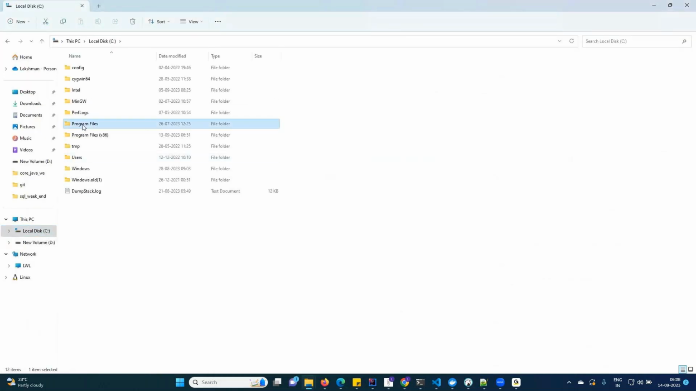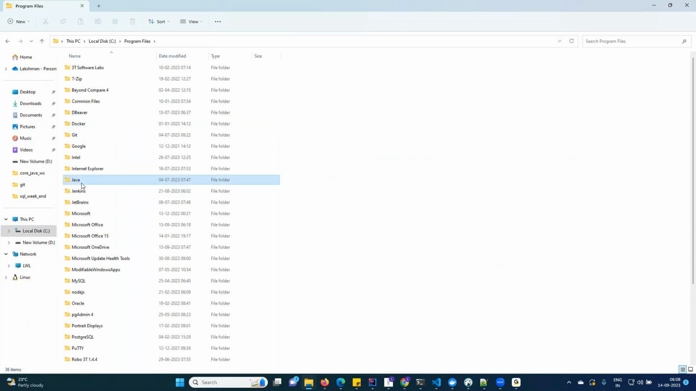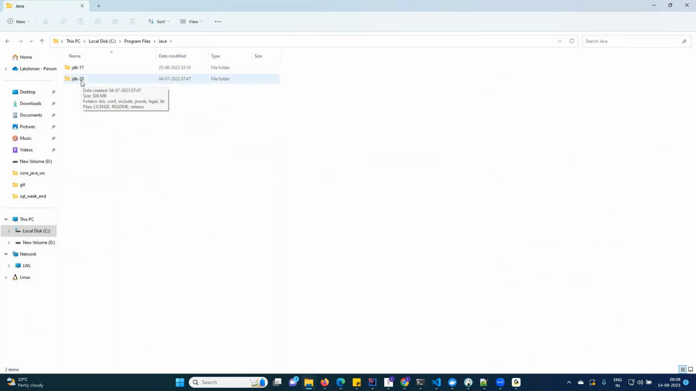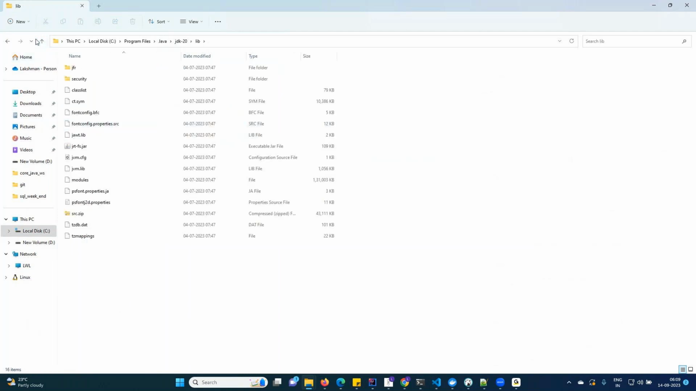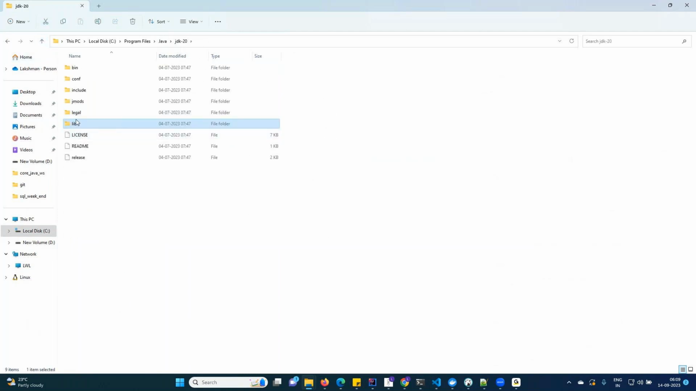There is a Program Files folder, and you can see that there is a Java folder. Here we have JDK 20, which will be installed directly. Internally, this JDK has a bin directory and a lib directory. Bin and lib directories we are having here.